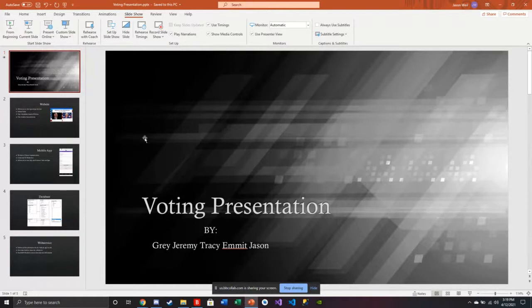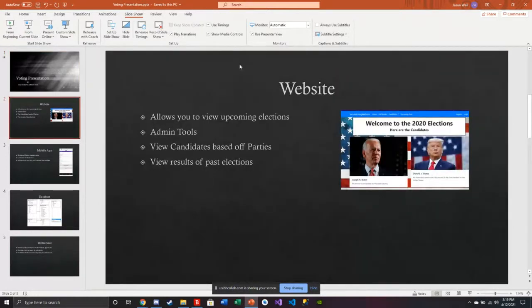So just a little bit about our website. It allows you to view upcoming elections. We also have added admission tools. We allow you to view candidates based off parties, and we can also view the results of past elections.